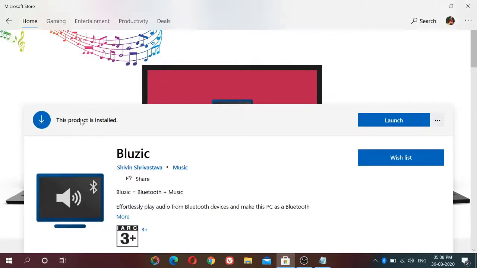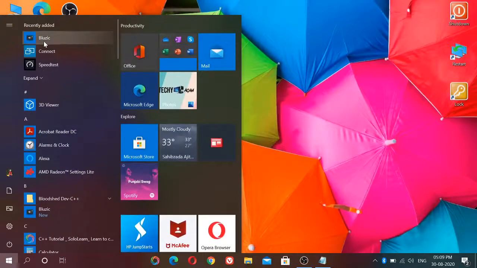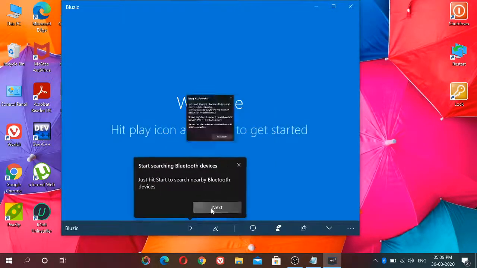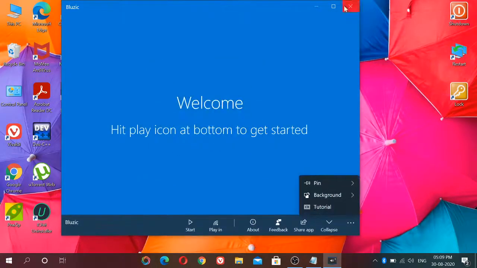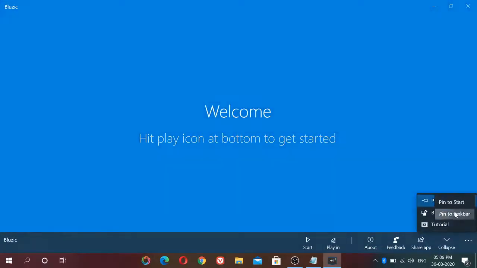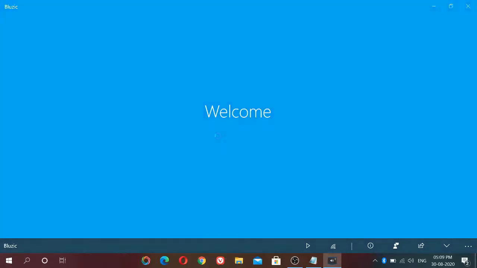Now you can see the app has been installed, so I will launch it from here. Otherwise you can launch it from the Start menu also, the Bluzic app. This means Bluetooth and music. This is the first time only, it will come only the first time, so no need to worry. Get started, next, and let's start. And here, from the 3 dots, we can pin it to the taskbar also to get faster usage of the app.